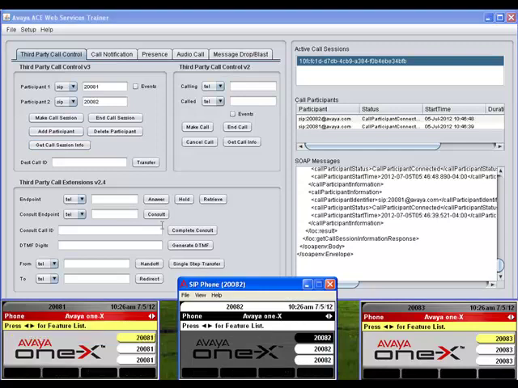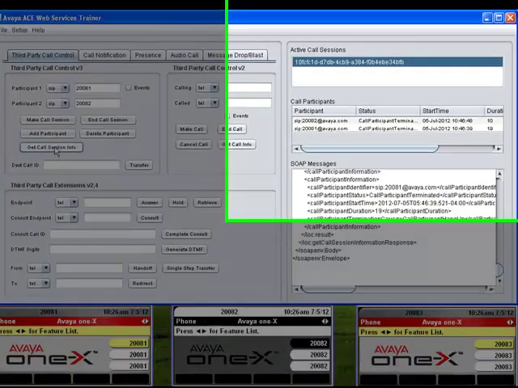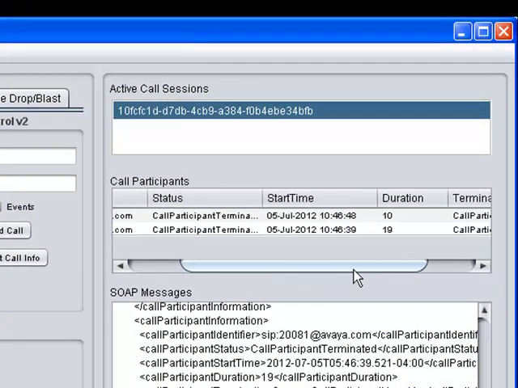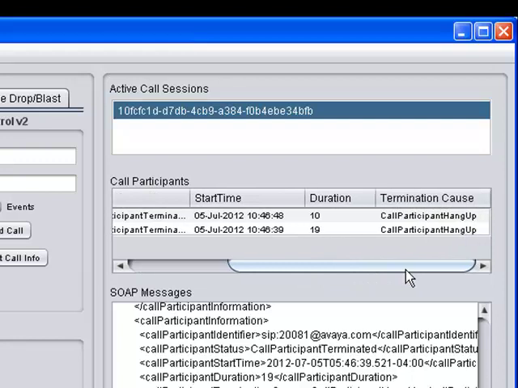Finally, when one of the participants hangs up, I can click Get Call Session Info one last time to see that the status of both parties is now Call Participant Terminated. Note that participant status information is only available for about 30 seconds after a call ends. For terminated calls, Get Call Session Information requests additionally return the duration in seconds that each participant was in the call and the reason they left it. In this case, it was Call Participant Hang-up for both.